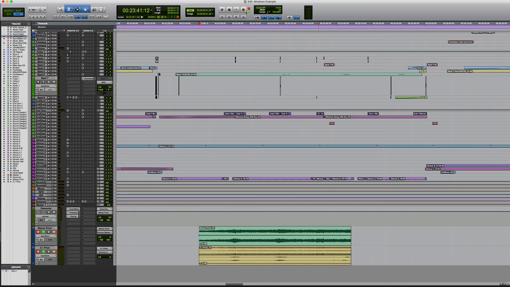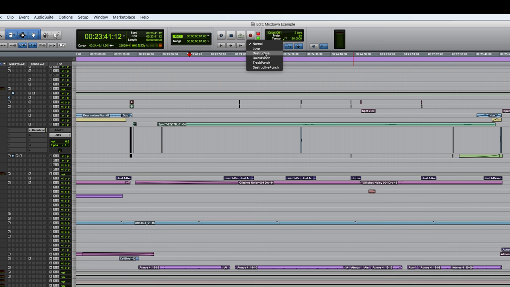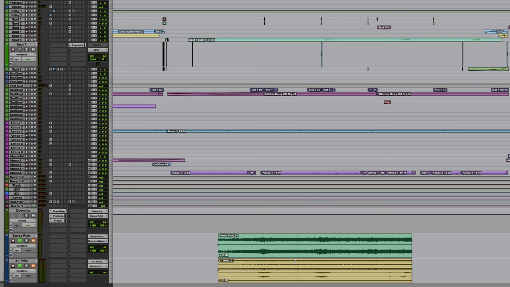So if I did want to drop into these later, I could do this in a couple of different ways. One is destructive. I could put it into destructive record mode, and then make the appropriate changes within the mix, then go back to here and start it rolling.